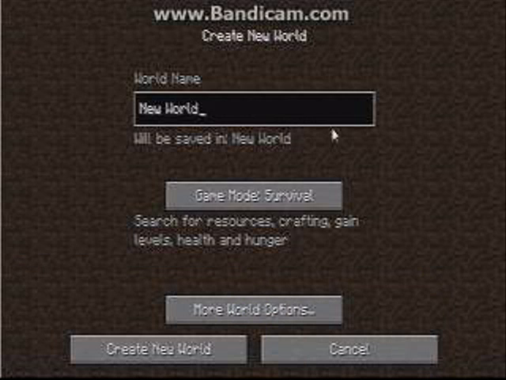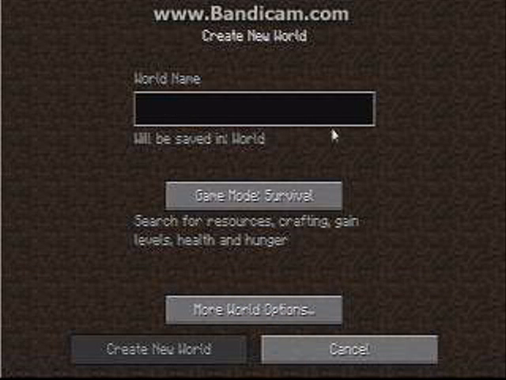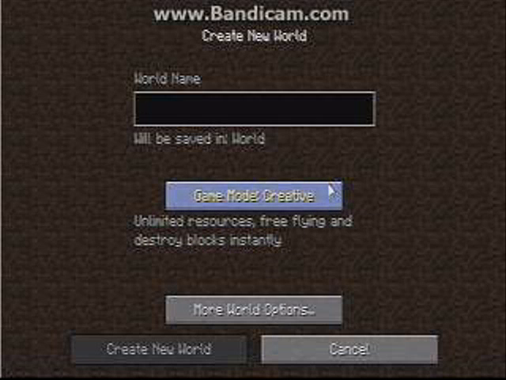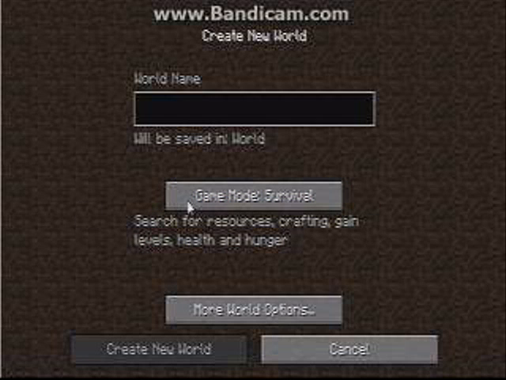If you want to create a new world, then you just type in your new world title. And these are the different game modes. There's a description below for each of them. But survival is basically just what you typically play on.